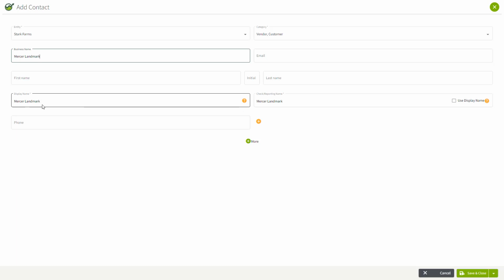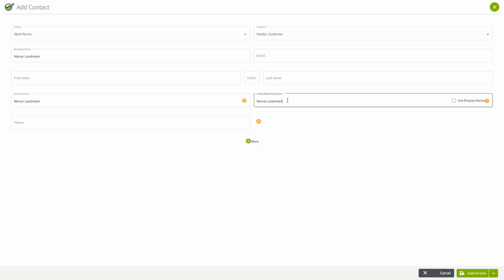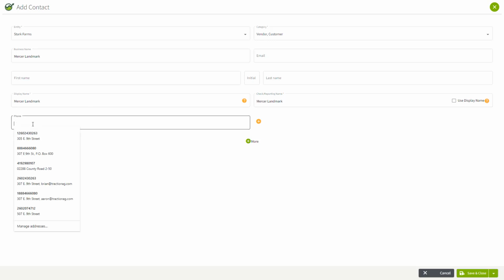The other thing to point out is if you want it spelled this way when you print checks, make sure you have it spelled correctly in this box. It's going to automatically type in this name here for you based on the business name that you type in. So it's going to assume that you want to have all three the same. The phone number, we'll go ahead and type in a phone number.